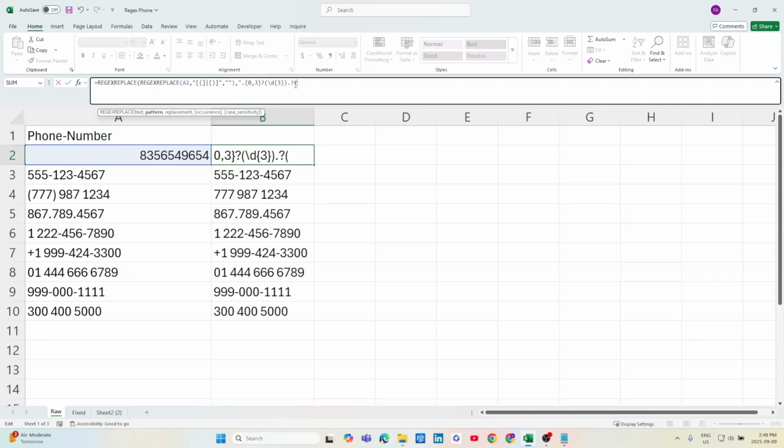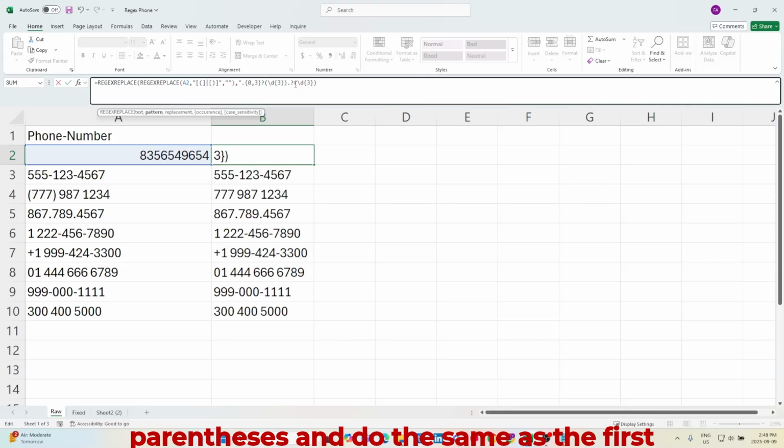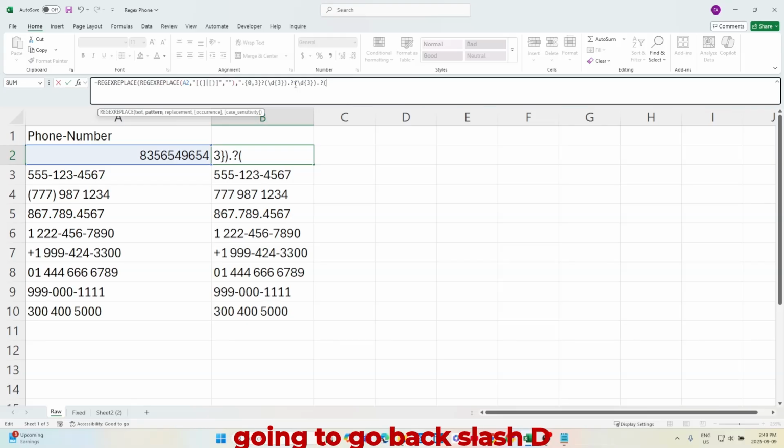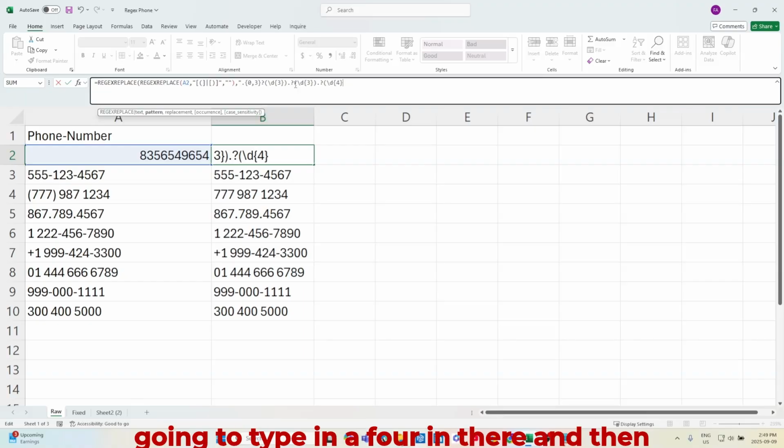So next, I'm going to capture the next 3 digits. So I'm just going to type backslash d, and I'm going to type in 3 again, because we're trying to be very specific. I'm going to close the parentheses and do the same as the first 3 numbers, put a period and then question mark. This is saying there may be another character that's not a number, or there may not be. And so the final one is for the 4-digit numbers. So I'm going to go backslash d, and this is going to be 4. Then I'm going to close it and wrap the quotation mark.